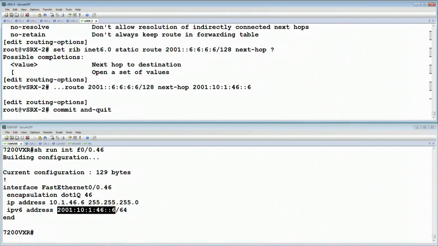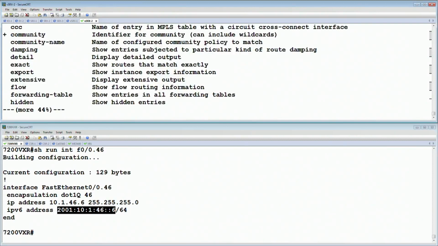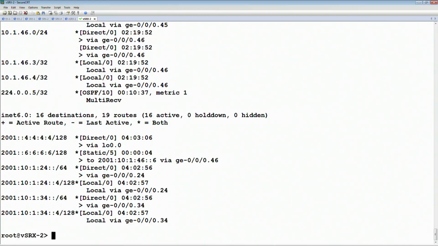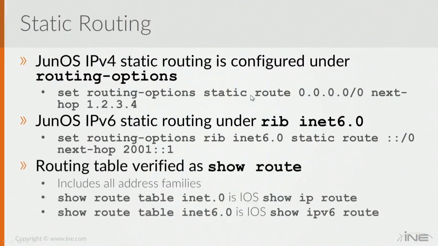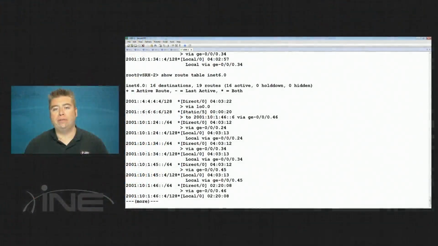If we commit and quit, and then show route, we could just say show route, which again is going to show all the tables. But if we say show route and then specifically the table, this would be filtering it based on the address family. So if we say show route table inet6.0, that's the equivalent of show ipv6 route. Or likewise, if you show table inet.0, that's the equivalent of show ip route in IOS.